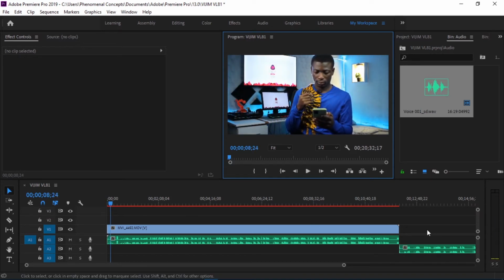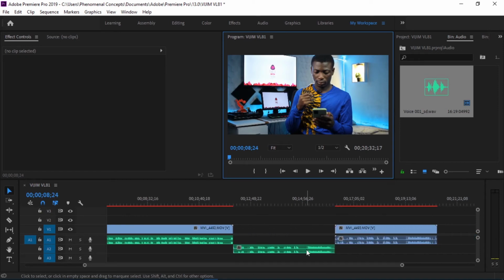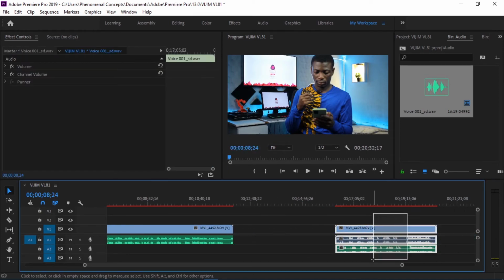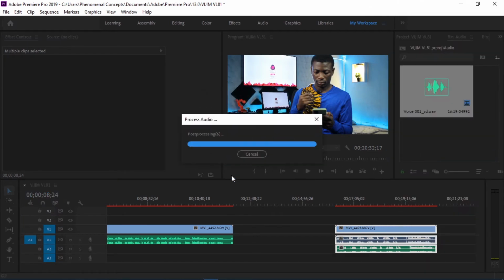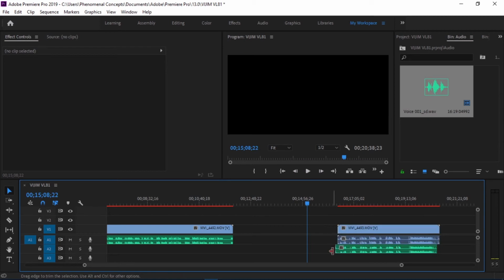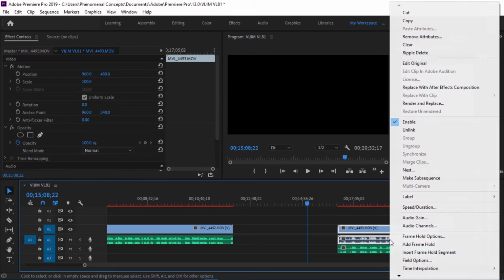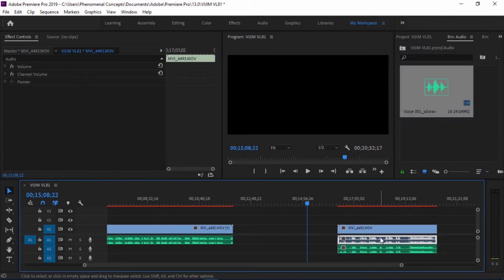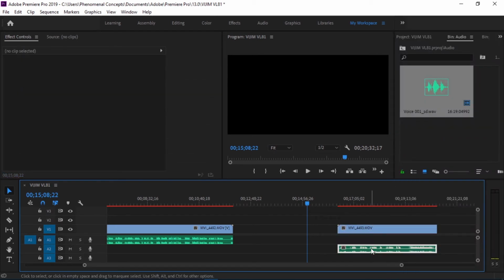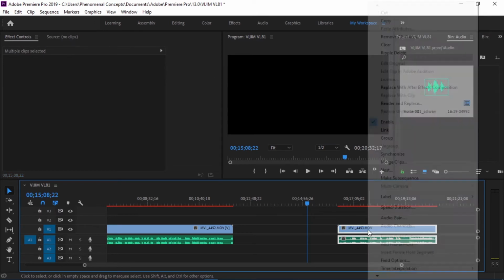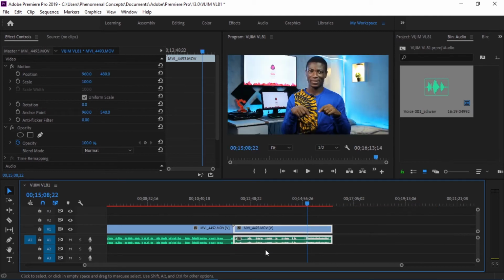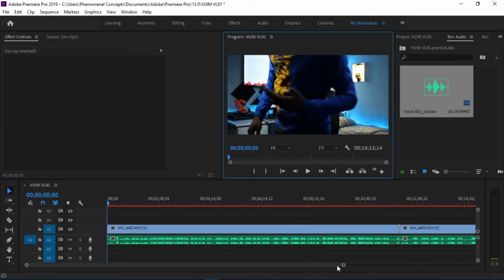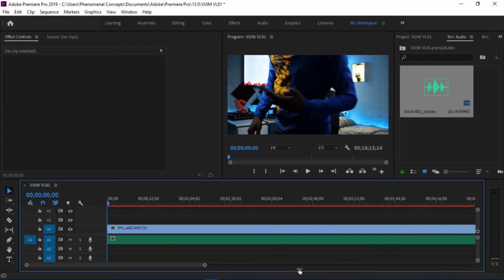So I'll do the exact same thing for this. Select all the clips, right click, go to synchronize, click on OK. Once it is synced up, I make sure that they all lie on the same path like so. Right click, go to unlink. I'll delete the old audio and I'll insert the new one. Highlight everything, go to link, and basically that's it. So I'll just put this together, and this is going to be the beginning of the video.